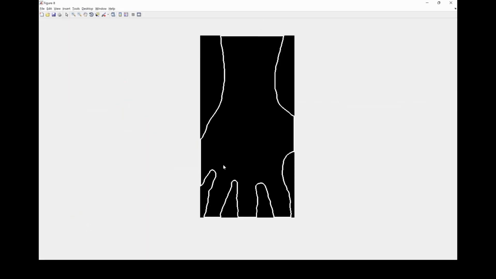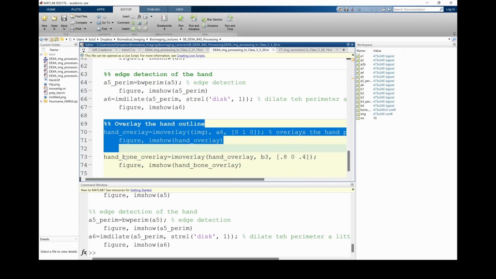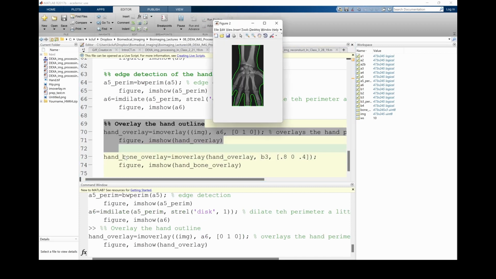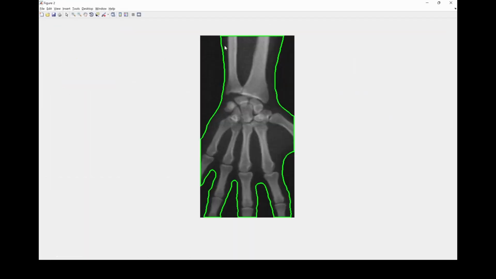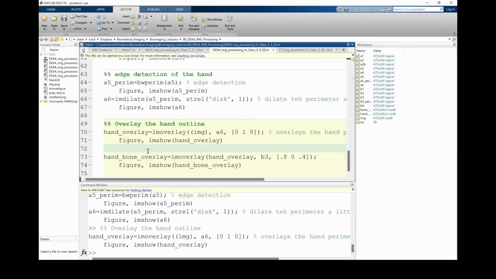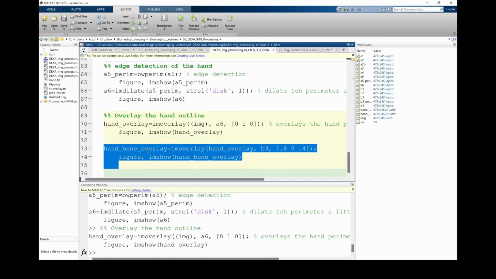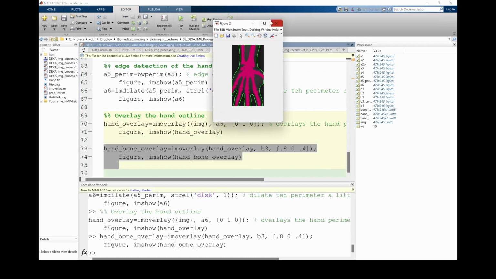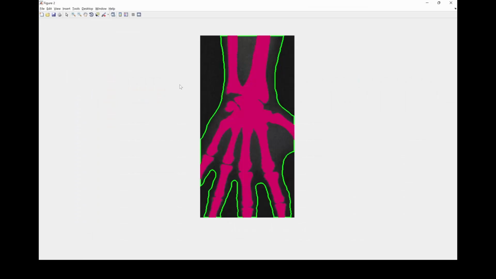Here I've identified and outlined the soft tissue, the hand. If I want to overlay the trace of the hand, I can do that. I'll show you. So here I've outlined the soft tissue in this image. And if I want to combine both of those and overlay the identified bone and the identified soft tissue, I can do that as well.